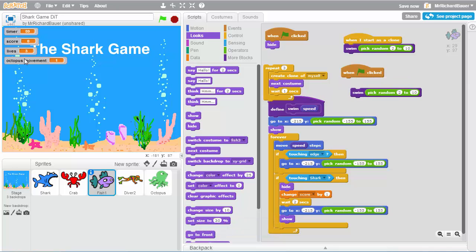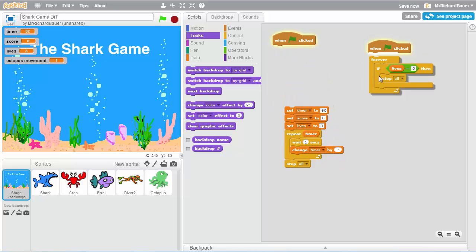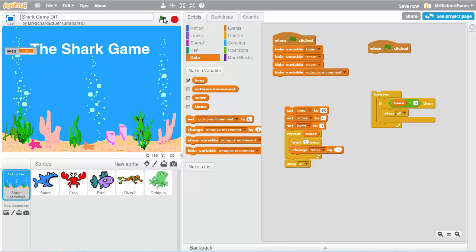I still see my variables, but I can hide them on the stage itself. So here as well I remove my scripts, and under data I have hide variable. If I now start my game, all the variables are gone.